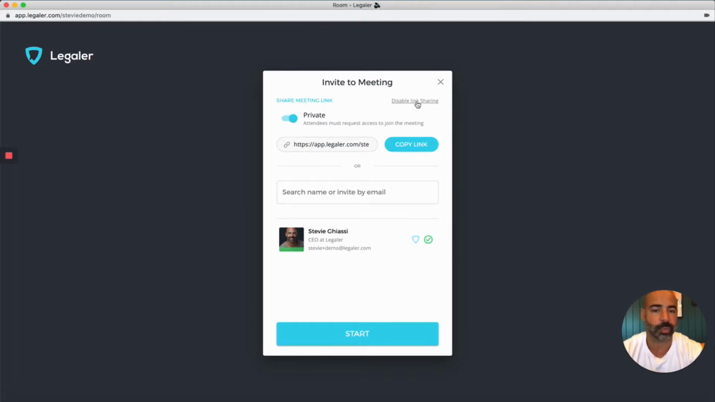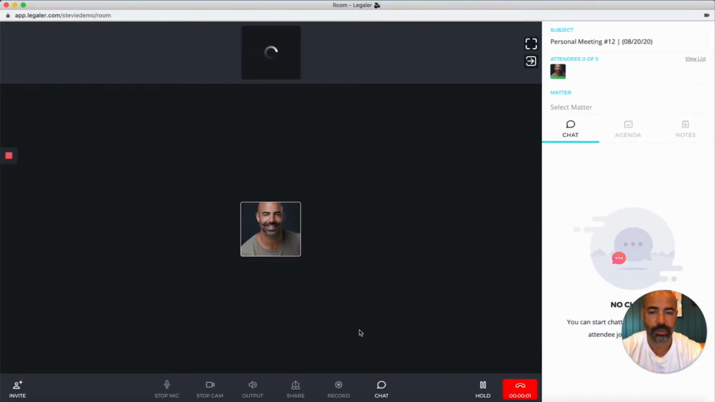I can also completely disable link sharing, which means that the other parties won't have a link to share for someone to join the meeting. At this point, I can still invite someone by name or email just by simply typing it here, and they'll receive an invitation. So let's just hit start so I can show you around the meeting room.